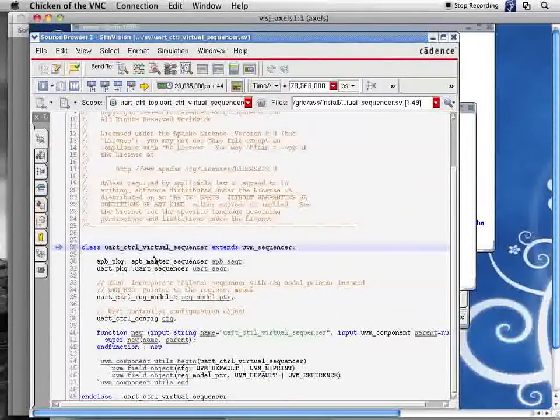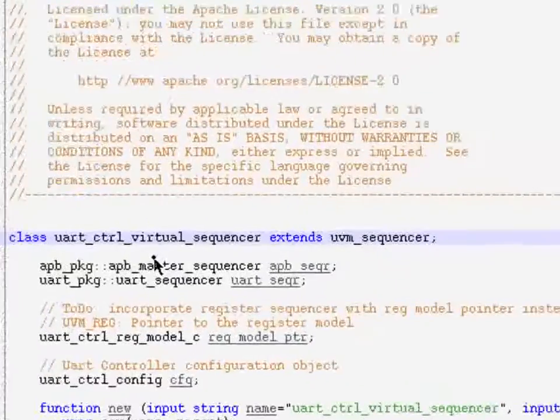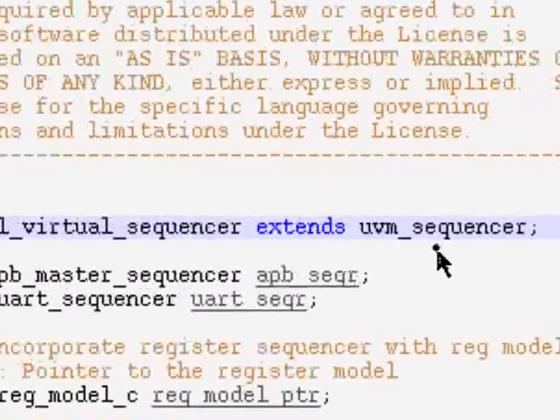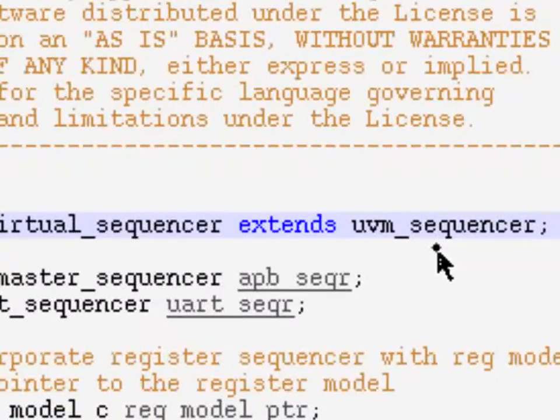First, we look at the virtual sequencer per se. The device we have here has both UART and APB interfaces. So you can see it has the same class as an interface UVC sequencer. Right? There's no difference here, no special plumbing for this virtual sequencer. The only difference you can see here is that it doesn't have a sequence item parameter put in, right? So it's basically protocol agnostic.